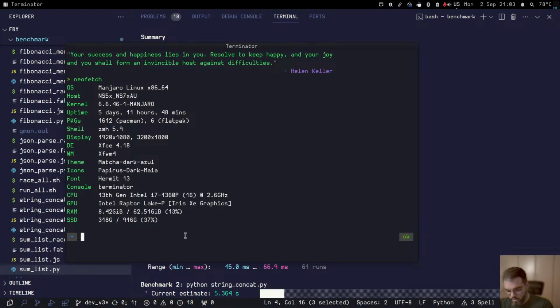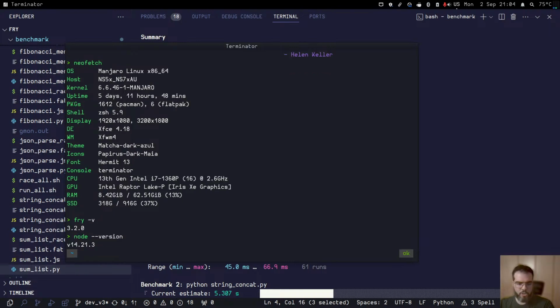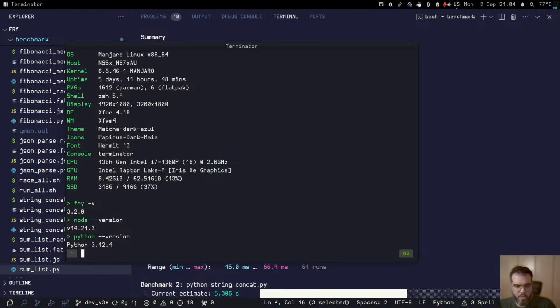Also, regarding the versions, FatScript here at this point is at version 3.2. For Node, I might be using a slightly older version, which is 14.21. It's maybe not the latest, but it's definitely also not too old, I think. And for Python, I'm using 3.12.4, which is definitely one of the latest versions out there. So yeah, basically those are the versions we had, and that's the hardware I'm running it on.